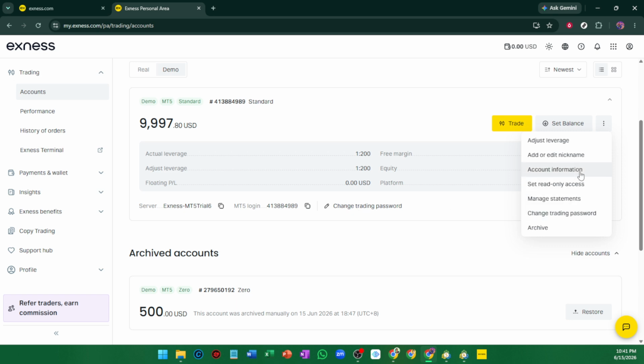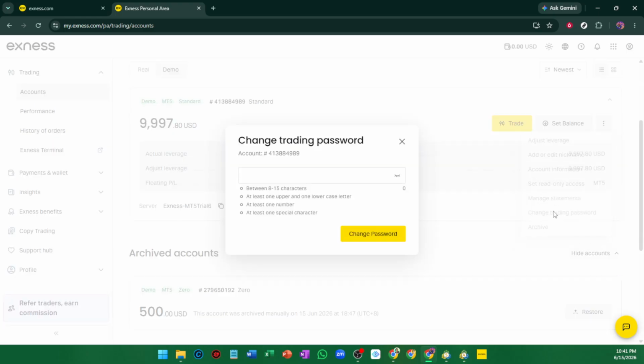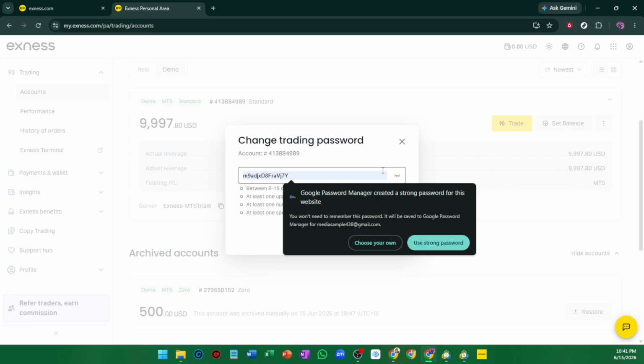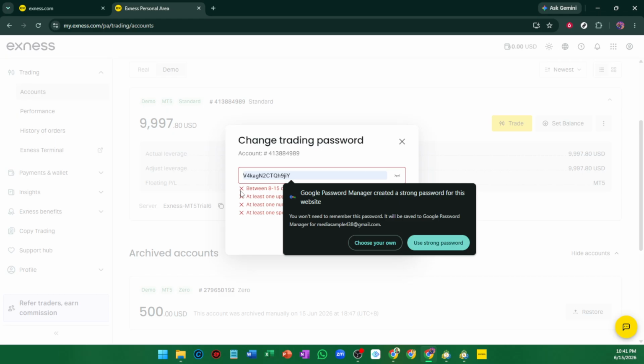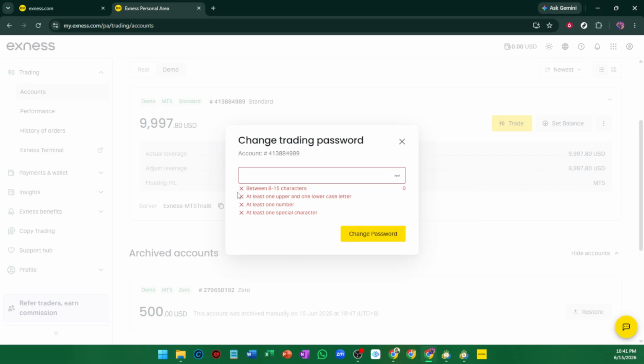Be careful here not to confuse the trading password with other account credentials. You're specifically changing the password used for that trading account. Now enter a new password following the on-screen requirements. Exness will usually show the password rules directly on the screen, so make sure your new password matches those conditions exactly. It's a good idea to choose something strong and memorable, but not easy for others to guess. If you use a password manager, this can also help you store it securely and avoid losing access later.